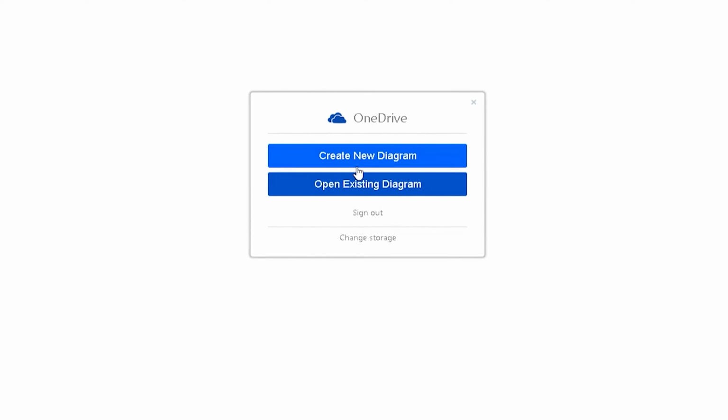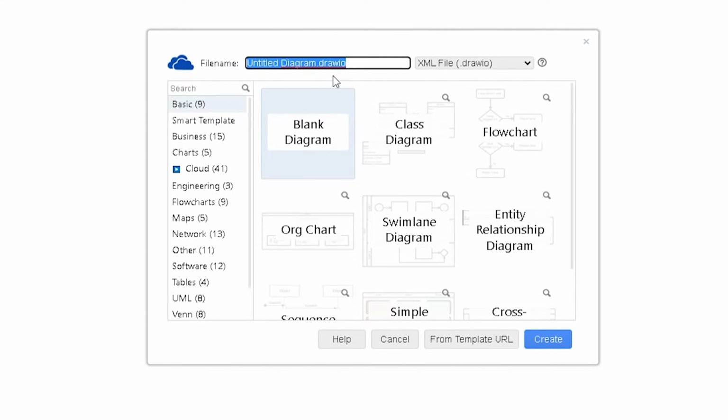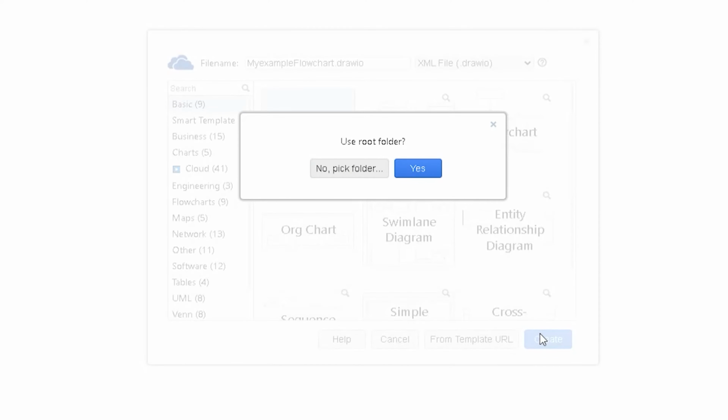You can then select Create New Diagram, and you'll be wanting to give your diagram a file name at the top. It's critically important not to remove the .drawio extension from the end of the file name. If you do, you'll find it very difficult to find the diagrams later on when you load them from OneDrive. So just change the front part of the file name. Final thing is to confirm where in your OneDrive you're happy for your file to be saved. Click the Yes option if you're okay with it being saved into the first root folder.